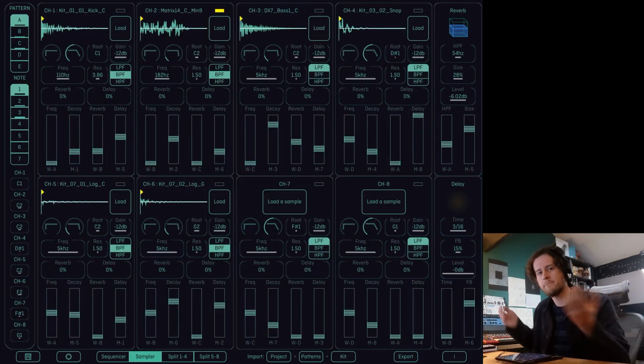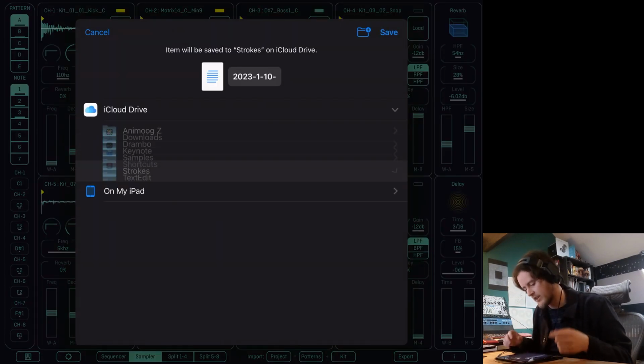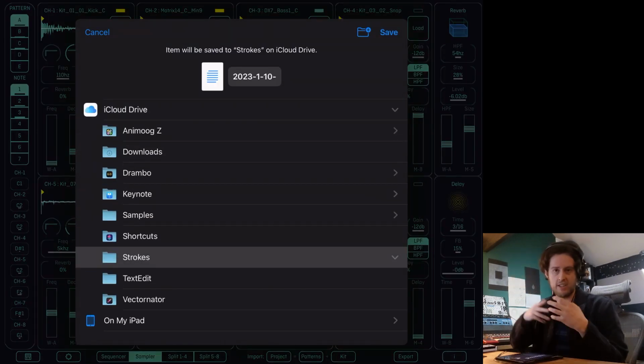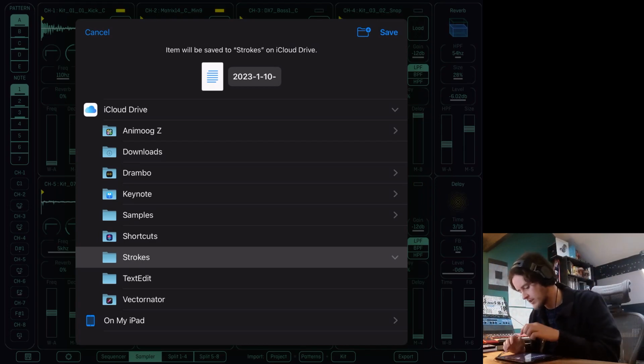So if I'm happy with this pattern, I can export it. I press the export button down here, and I can save this to iCloud, so I can share projects between devices. I can start a track on the iPad and finish it on my desktop, or vice versa. Give this a name.